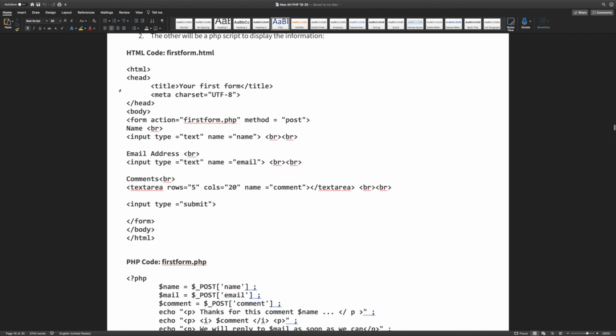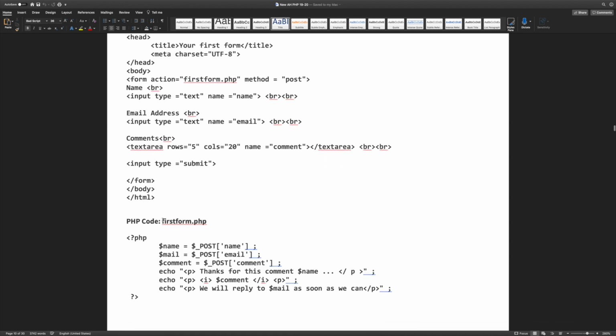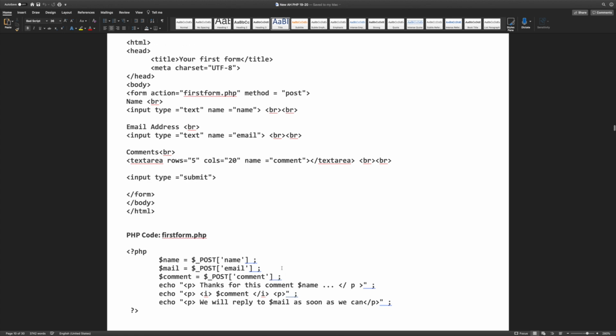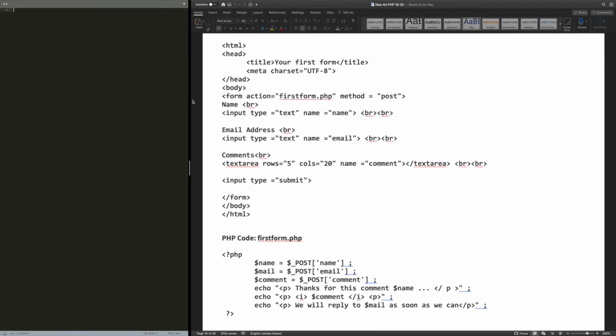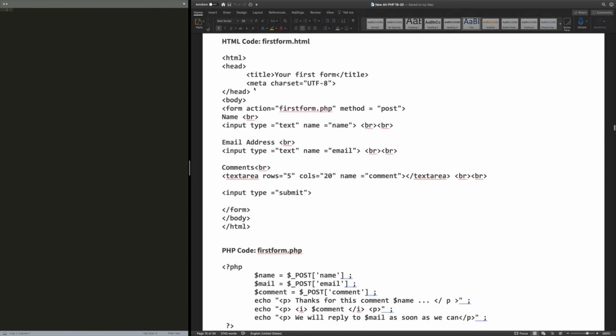So here we have the HTML code, and what we're going to do is put that into our text editor and save it into our web server, and then we're going to put the PHP script also into our text editor and save it. So let's go ahead and try that out. I've got my text editor now open, and what I want to do is try and put this information in.